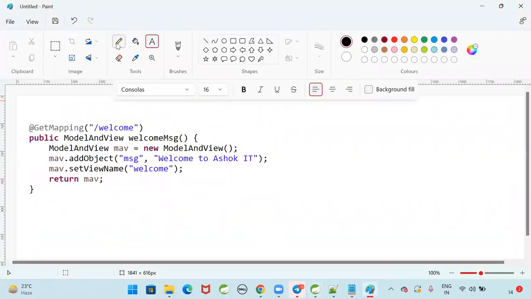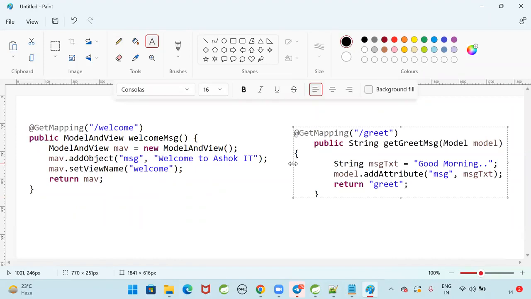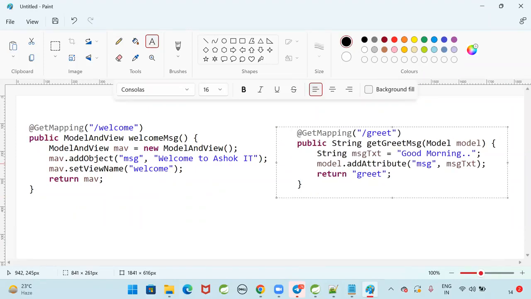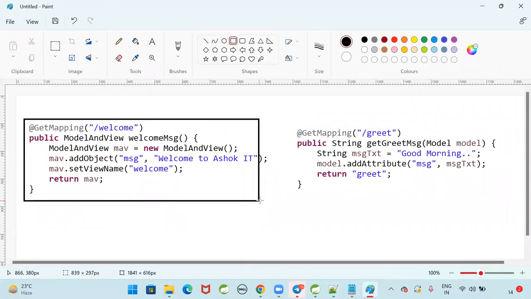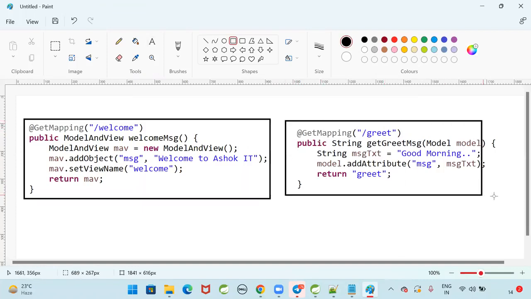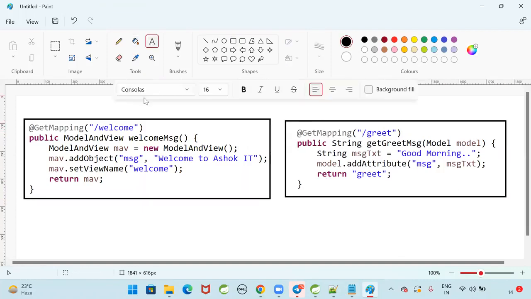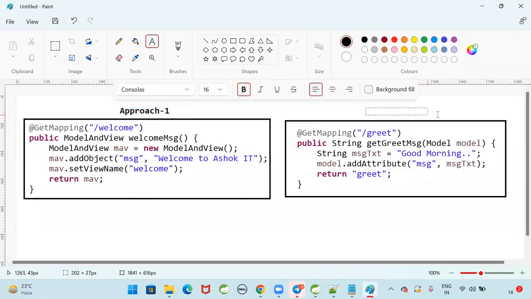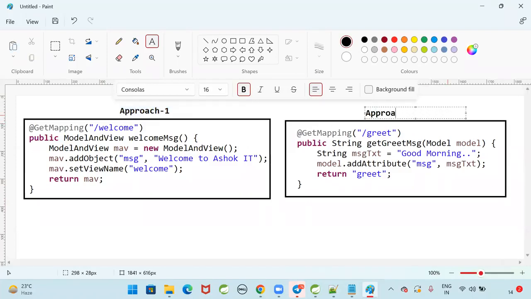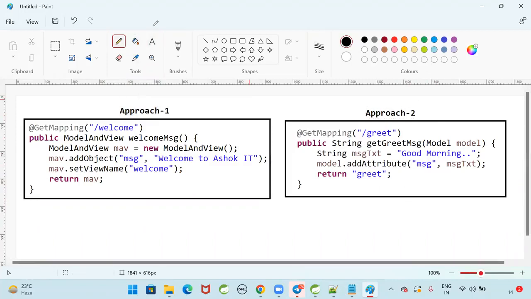Instead of taking ModelAndView object, we can take String as the return type. So when we take String as the return type, we take Model as a method parameter to send the data from controller to UI. So this is approach one, and this is approach two to send the data from controller to UI.